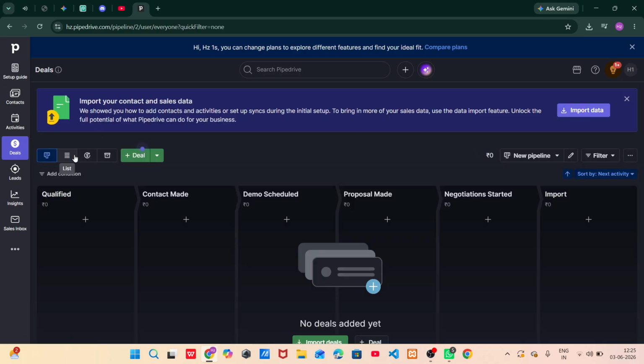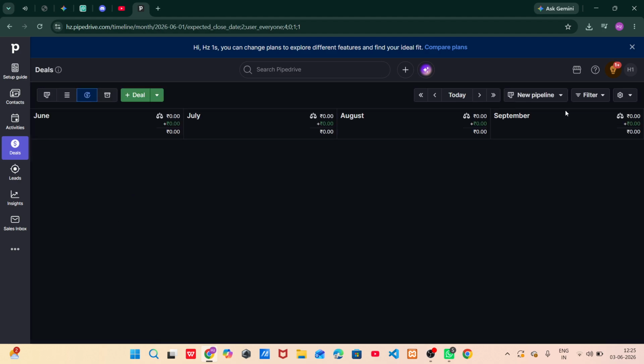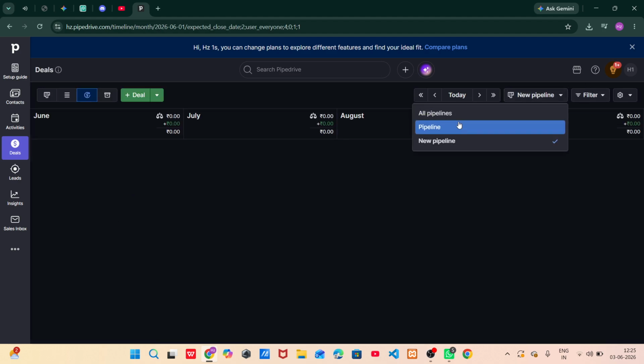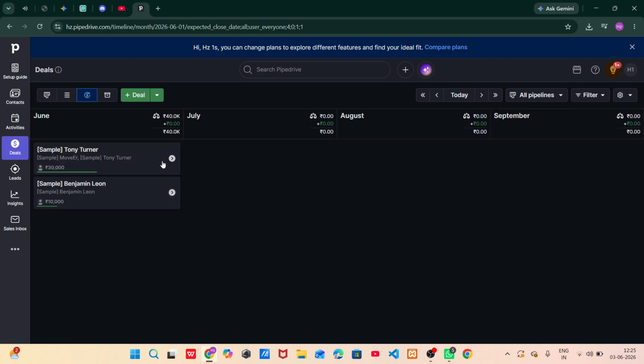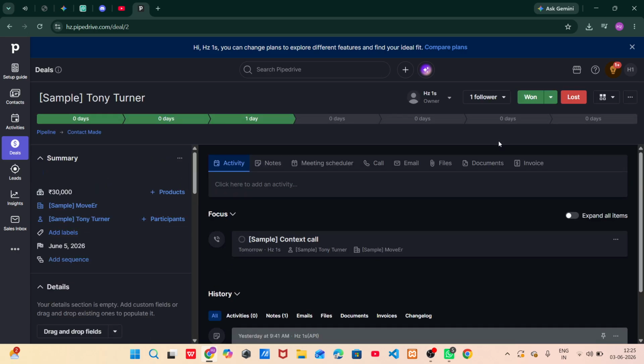After you're in the Deals section, the next step is to locate the specific pipeline you wish to remove. At the top right corner of your Deals view, you should see a drop-down menu labeled Pipeline. Click on that drop-down, and you will see a list of all your pipelines. Scroll through and select the pipeline that you want to delete. Make sure it's the right one, as this action is permanent.